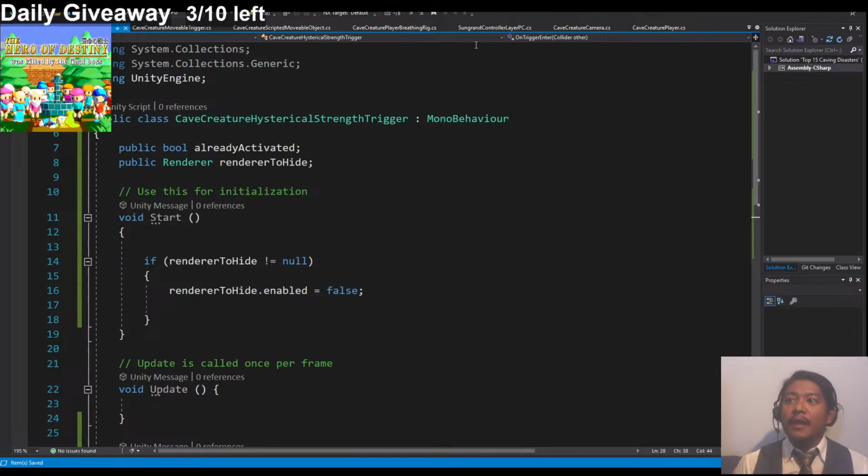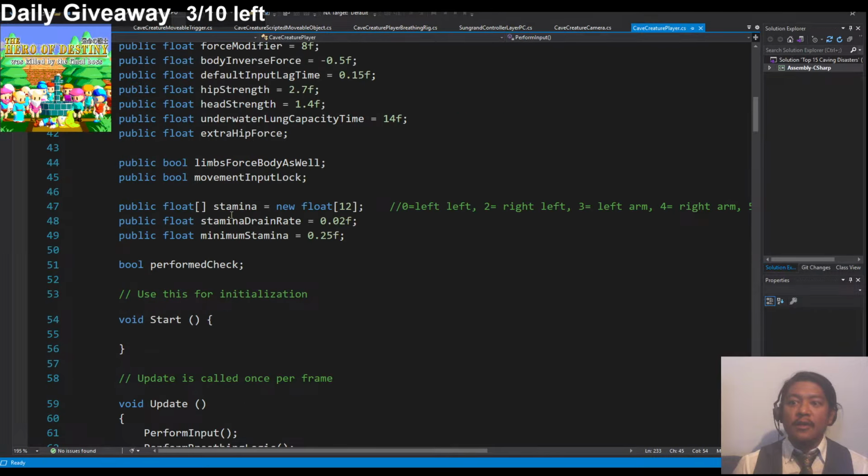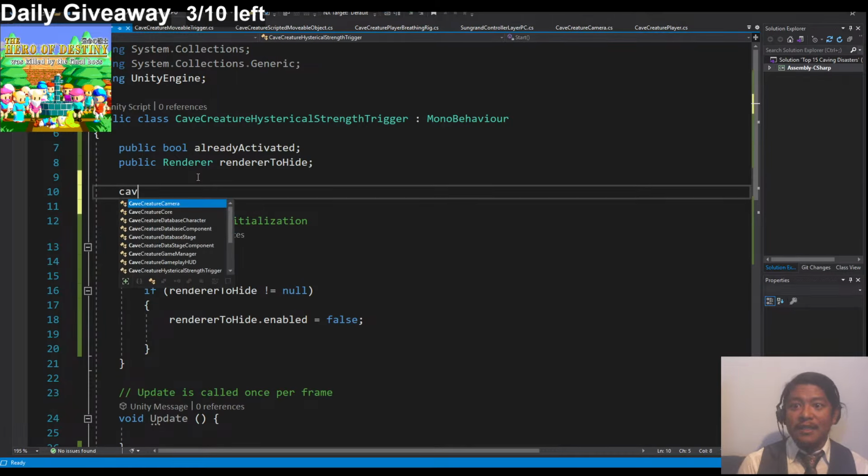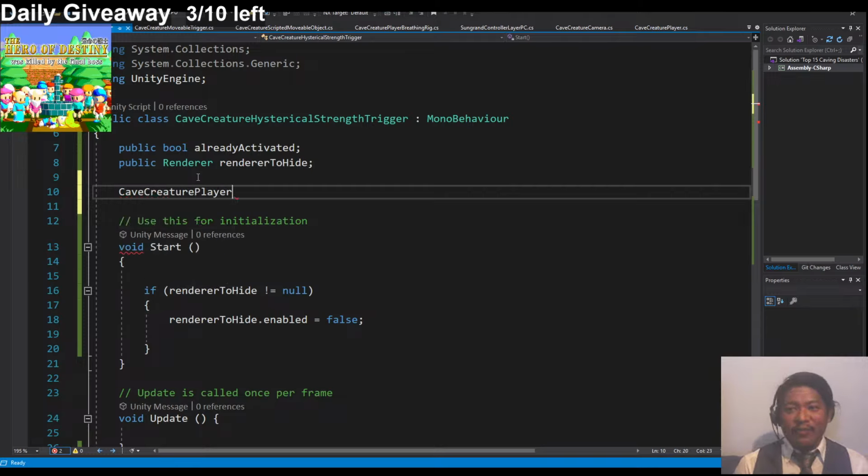And now we need the cave creature player, right? So we need to influence this value here, the extra hip force. So we will go, and this doesn't need to be public, this reference, a cave creature player. And if you're wondering why I put cave creature in front of everything, it's just the name of the framework that I'm making for this.